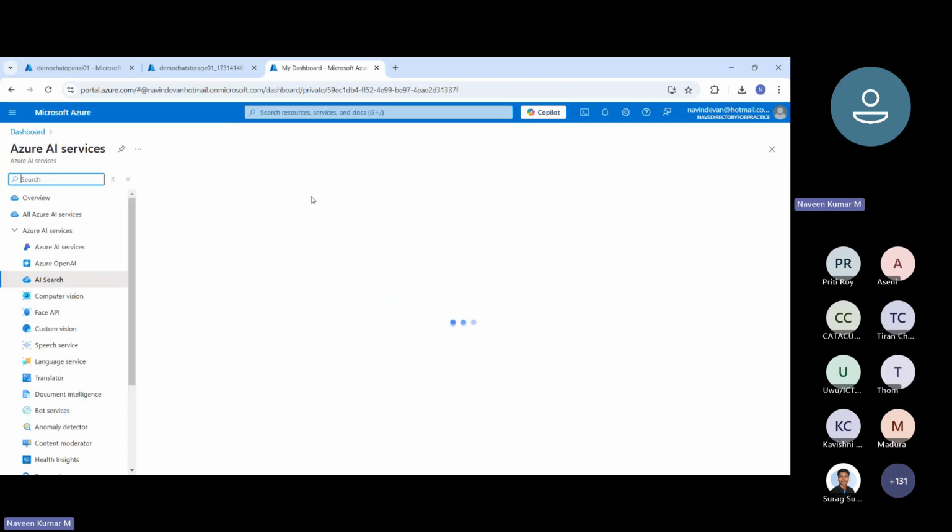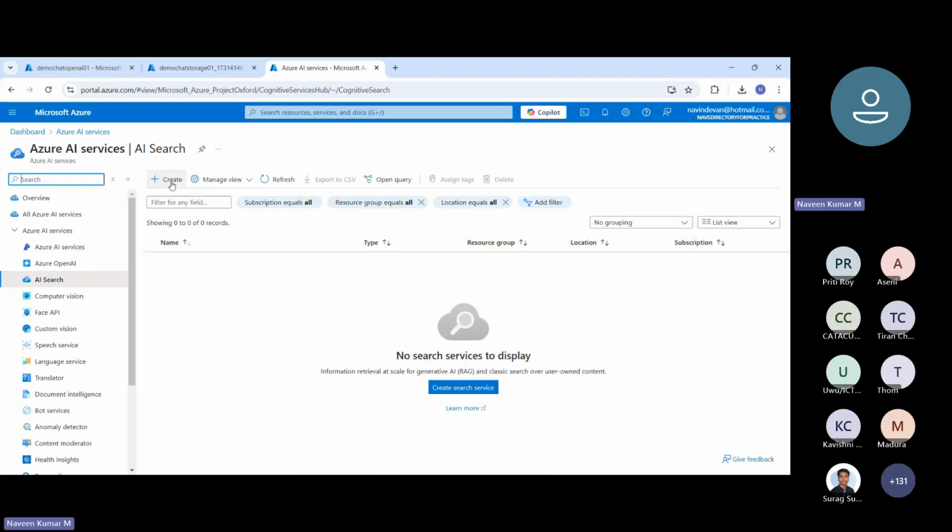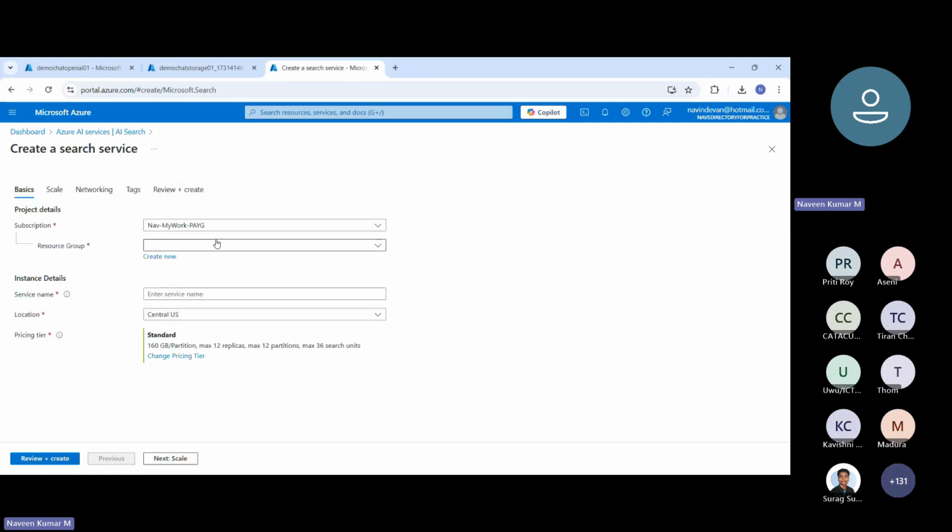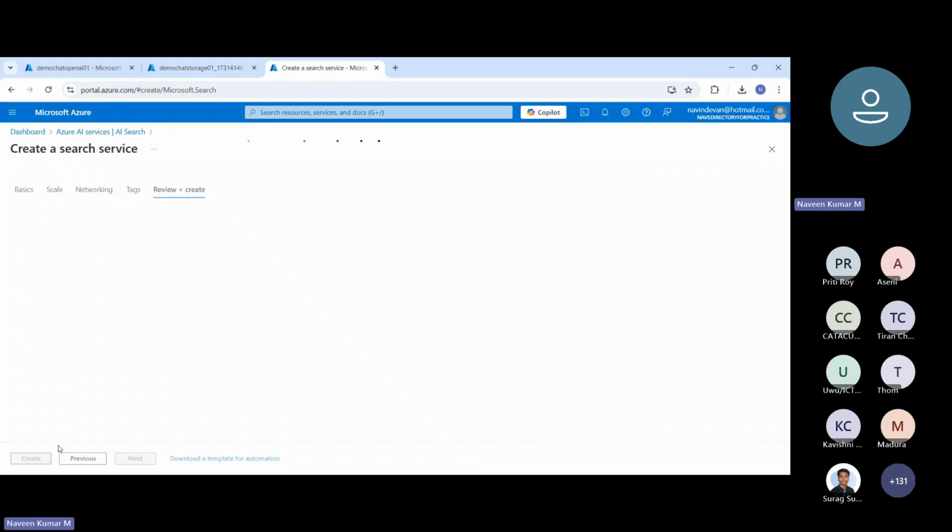So AI search. I'm going to create one search service. Here, the resource group, and the service name demo chat search 01, and I'll give it Central US. I'll leave the rest as default and click review and create.